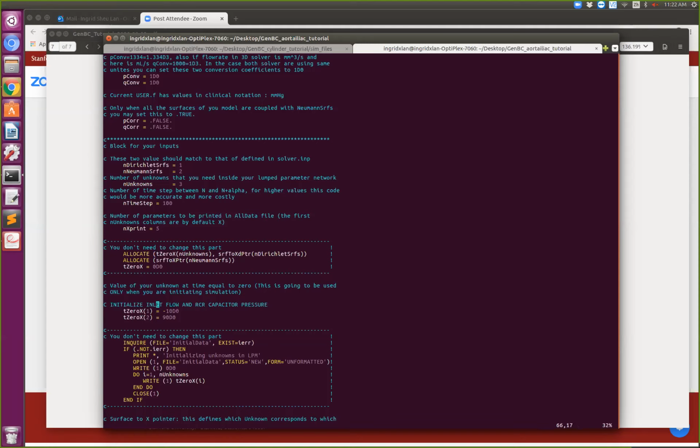The next thing to do in the initialize subroutine is to change our initial conditions. I'd like to define my initial conditions in the form of an array. So let's first clarify the order of our unknowns. Let's have the 2 pressures proximal to the RCR capacitors at the outlets come first, followed by the flow to the inlet.